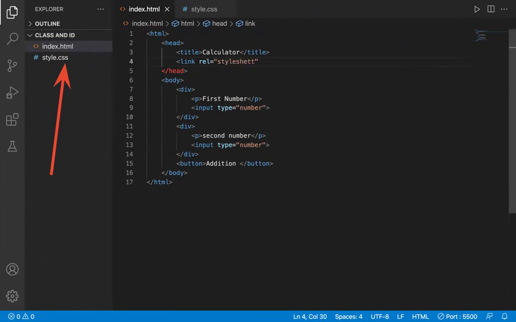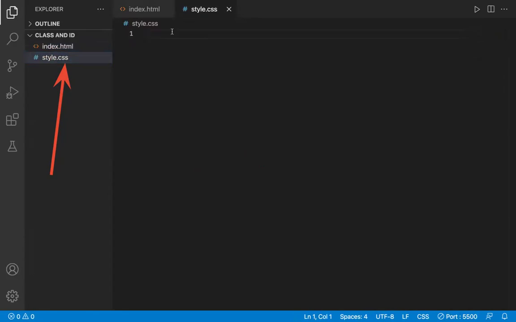So link rel stylesheet. And after this, we will be giving the attribute of href, and that's my file name, style.css. So now when I write anything inside the CSS, it's going to change.